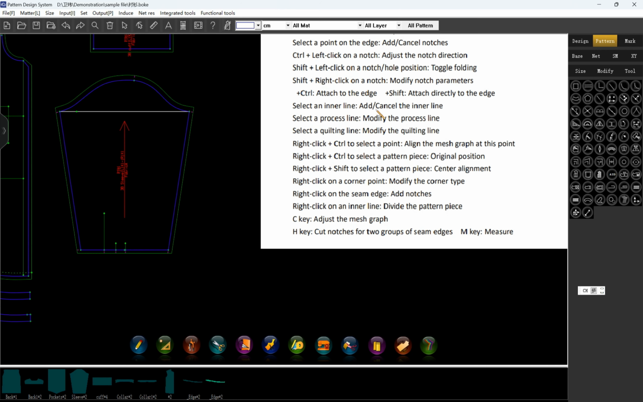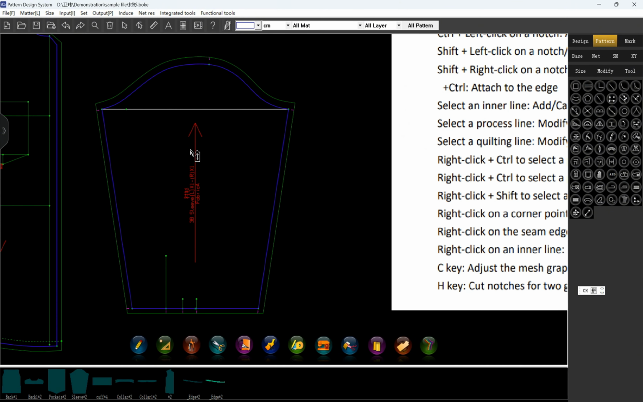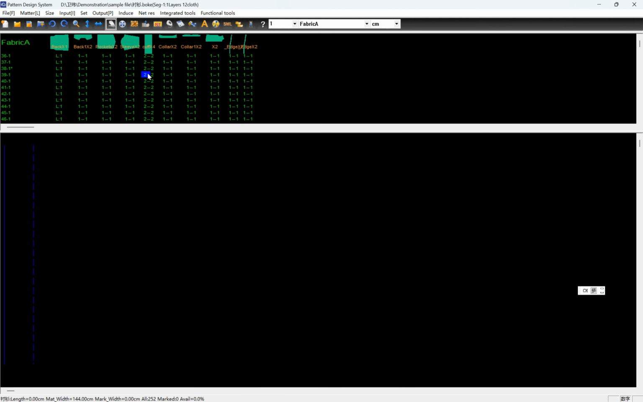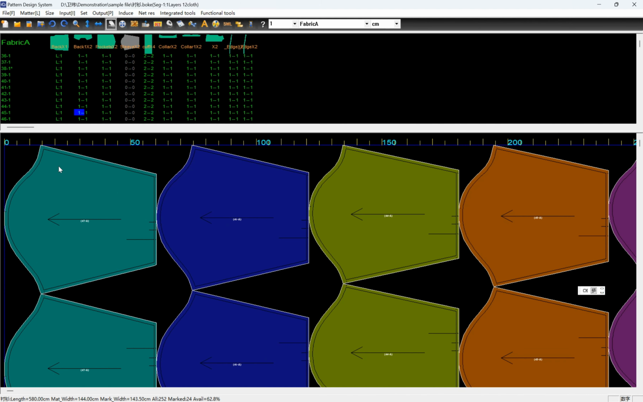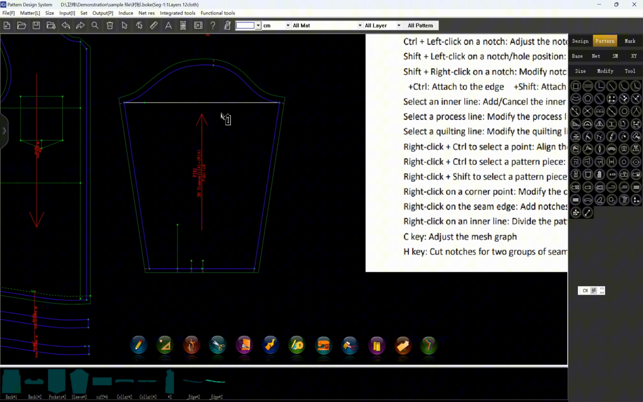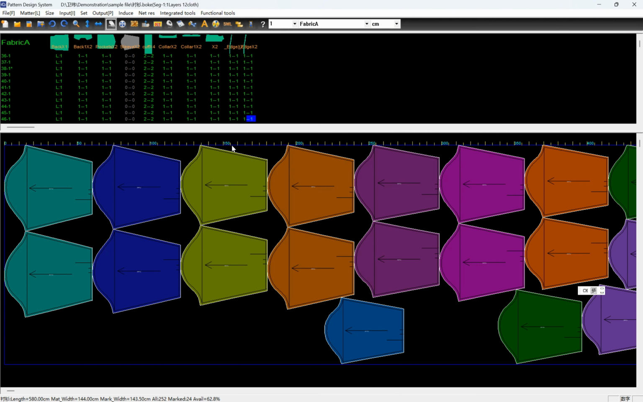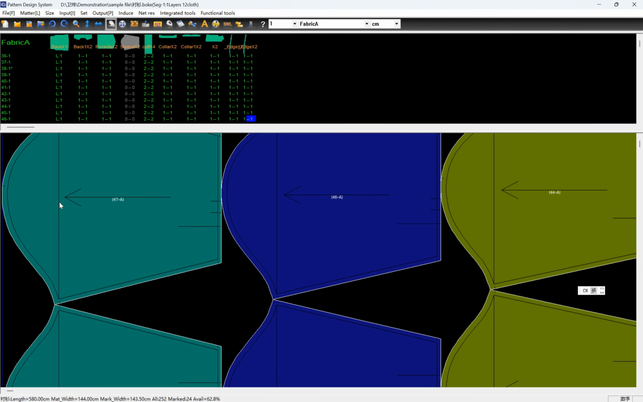And we can see another. Select the inner line. Here the white line is the inner line, but in the pattern mode, the line is white. We can check. In the mark mode, we can check this one. There is no inner line printing, right? And back to the design mode, we click this white line. As you can see, the white line becomes green. We go back to the mark mode. You can see now the blue line is printing.